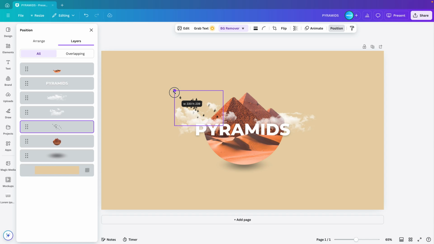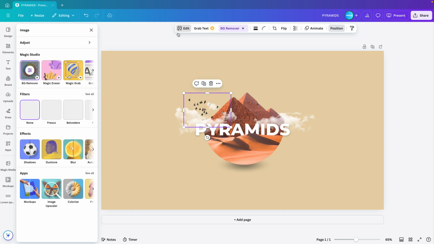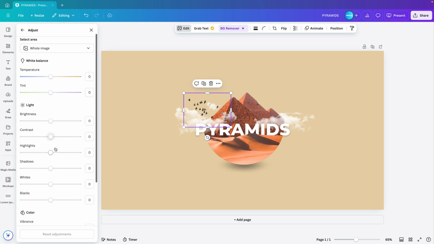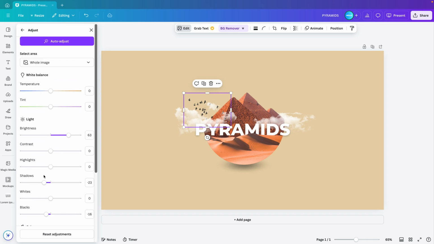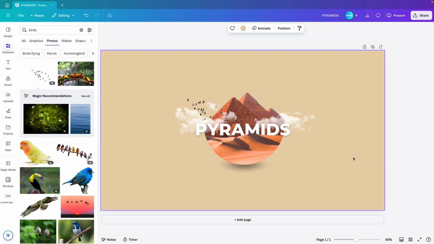That always looks good. And if the birds are too harsh, you can always go to Edit, Adjust, and then either increase the brightness a bit or turn the shadows and the blacks down. That way they become more natural and not that dark. So you want to just do it a little bit, not too much. Play around with the settings. There we go. And let's preview what we have already.